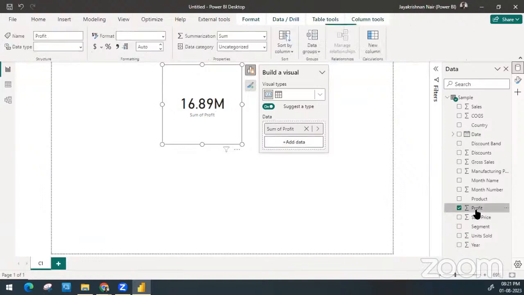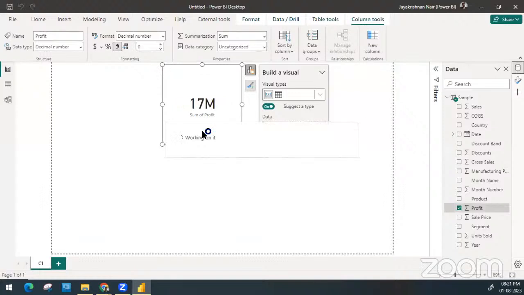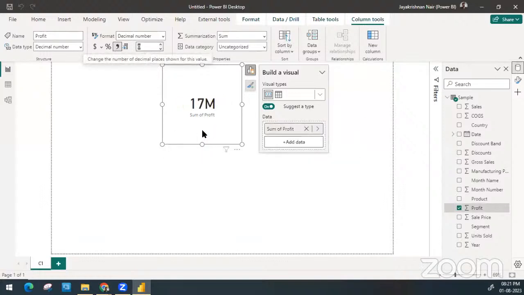To make it a proper display number, I can do a comma separator, and if you want, you can provide number formatting. So in this case, it says 2 decimals. If I mark it as 0, you will see the decimals on the screen also disappear directly. So that's 17 million in total.